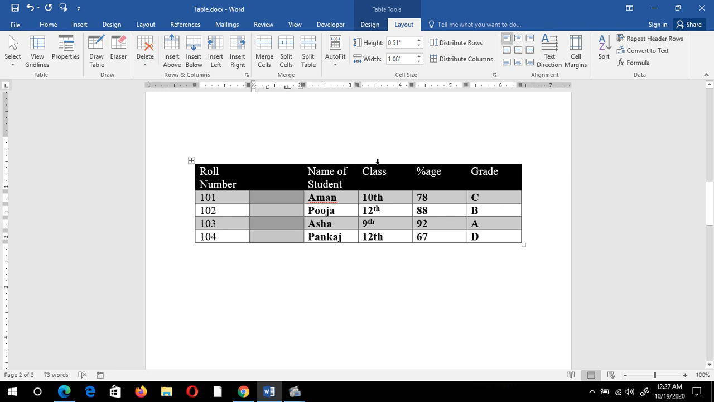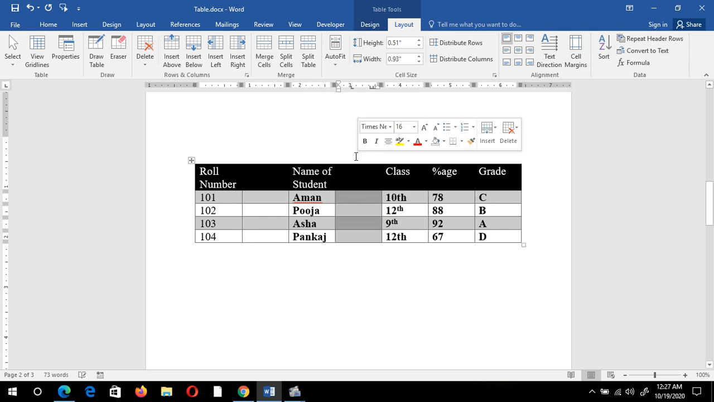Suppose I want one more empty column before the class column, I just need to click here in the student name column and move your mouse on this line, then you will get a plus sign. After clicking on this plus sign, you will get an empty column in between these two columns.